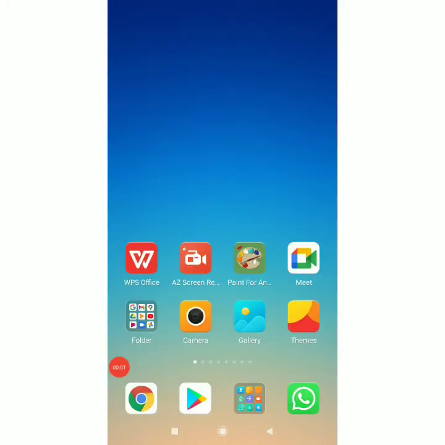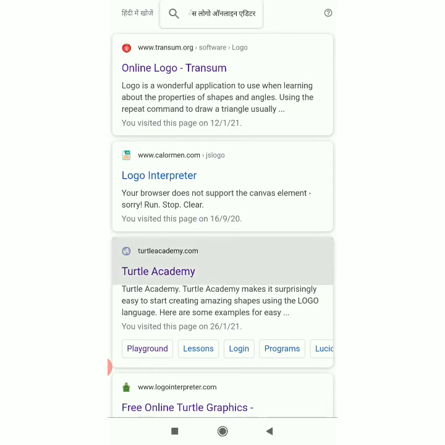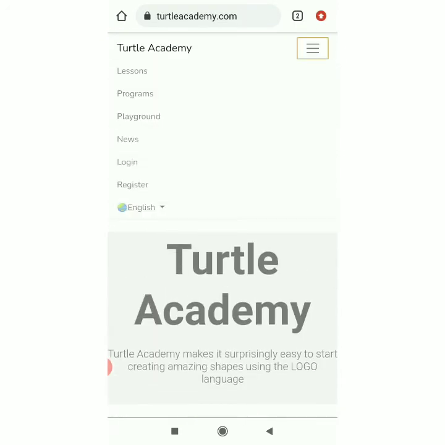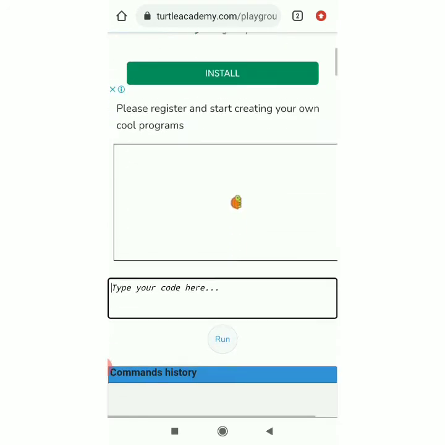Now this I'll show on the Turtle Academy. To do the online practice of Logo, you have to open any browser. I'm opening Chrome. Here you have to type MS Logo Online Editor, and from here you have to open Turtle Academy. From the Turtle Academy, you have to click on the Playground option, and this is your platform to practice.